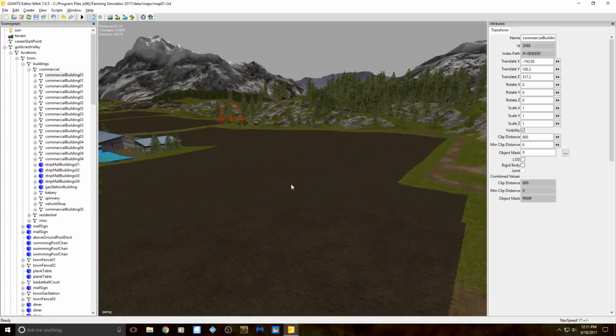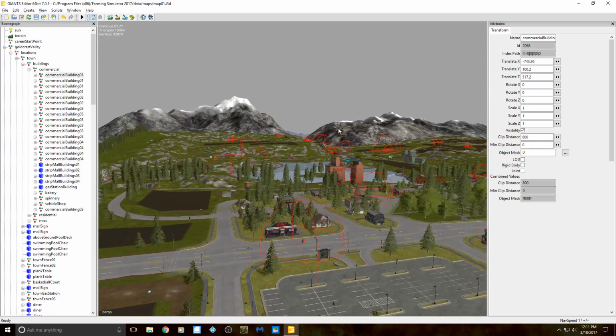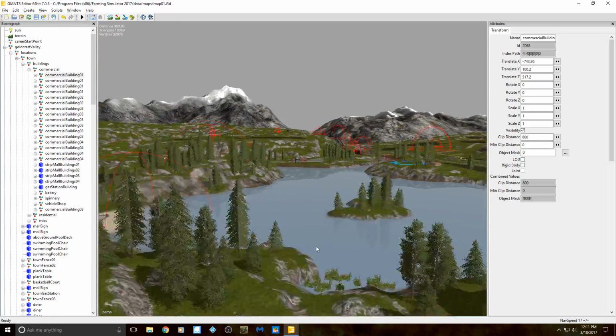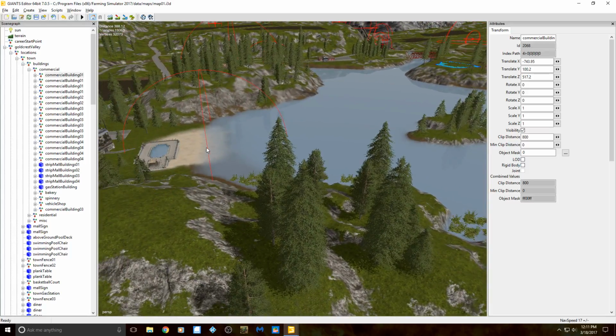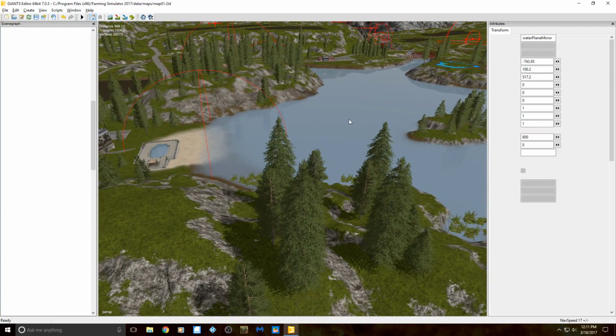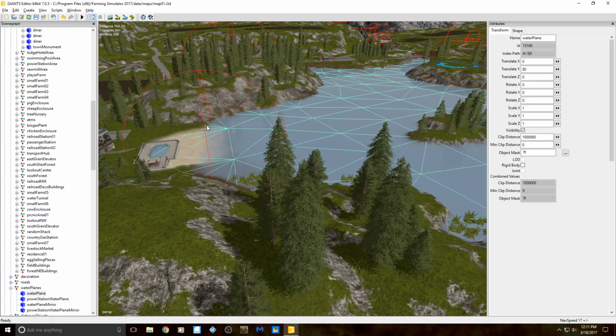And you can move just about anything. You can copy just about anything. Let's say you want water. You don't have water in your map. You can click on it, and it's going to be the water plane.